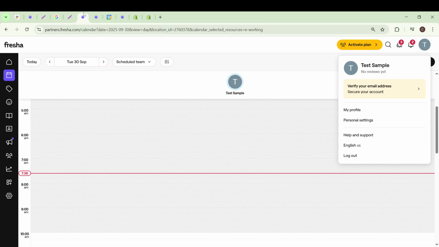After logging in, look towards the top right corner of the page where your profile picture is located. Click on it, and you'll see a drop-down menu. From there, click on My Profile. This will take you to a new page where you can adjust your settings.